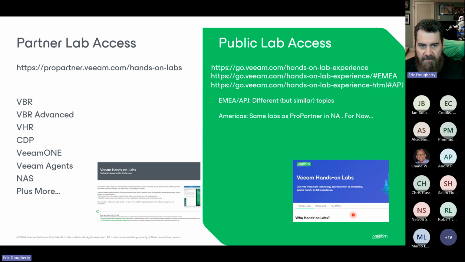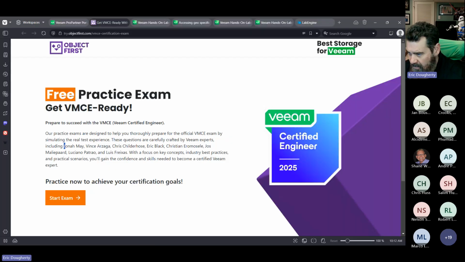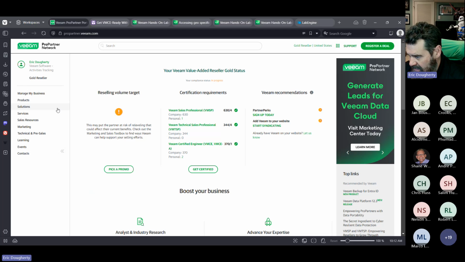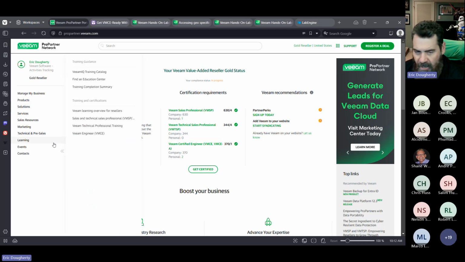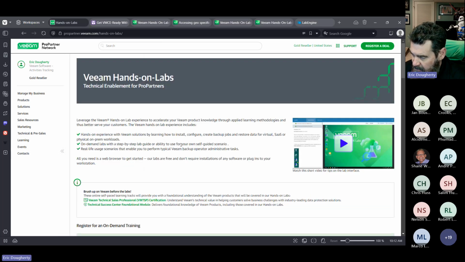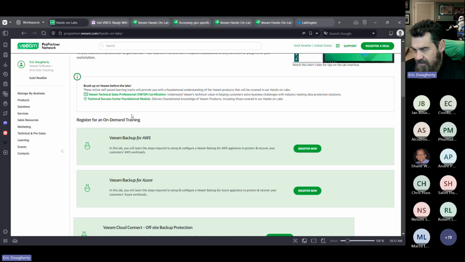Let me find that web page in my list of things that are open. Yep, there we go. So what we have here, I'll just show you for starters, how you get into ProPartner. So you log in with your ProPartner account. You would think they'd be under learning, but no, you'd be wrong. They are under technical and pre-sales, and you'll see you have hands-on labs. And what you come up with here is a list of them. You click register now for the one that you want to run, and it'll start spinning it up in the background. You won't see much else. It'll just say your lab will be ready shortly. You'll get an email when it's ready.